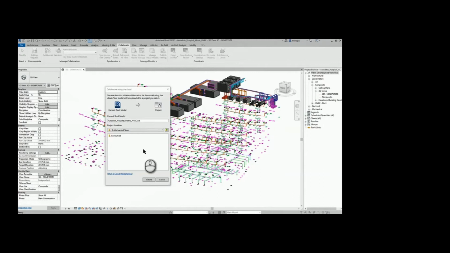Before you confirm the collaboration model, make sure that you are navigating for BIM 360, your hub, as well as the project, and of course your folder location. In this case, you'll see that I'm directed to my project under project files via the team collaboration and of course my mechanical team folder. Once here, I simply have to initiate and then I let Revit and BIM 360 do the rest.